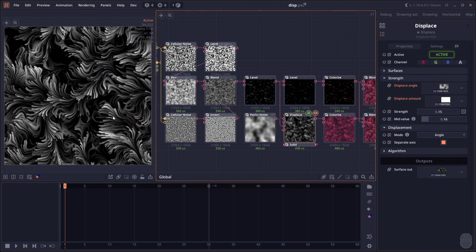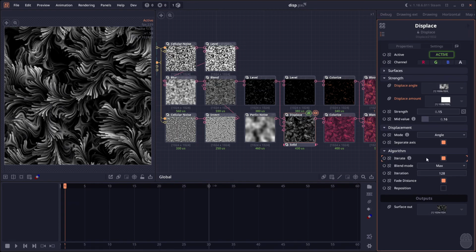And the displacement node also got an improvement on the iterative algorithm. So if you go to the algorithm section in a displacement node, right, we have this iterate option. In the past, it didn't do much because it didn't work, it was actually a bug. But now it should work properly. So if you enable it and set the blend mode to like max, now you should be able to make it do some interesting smear effect.